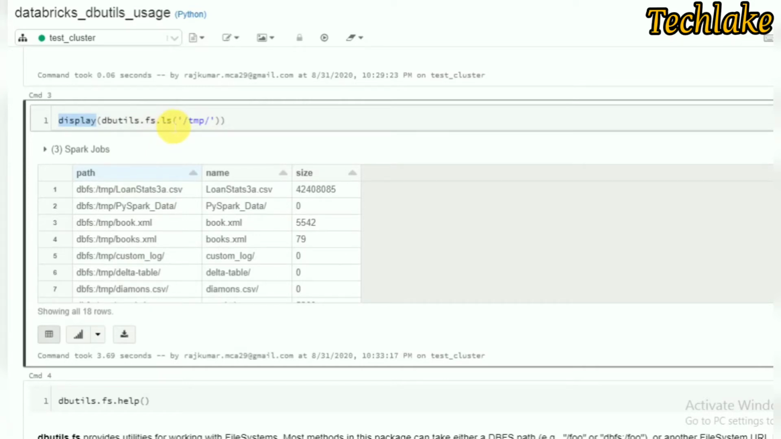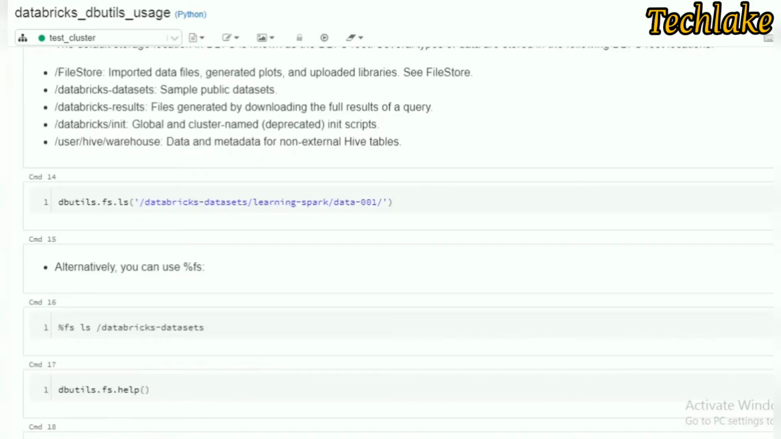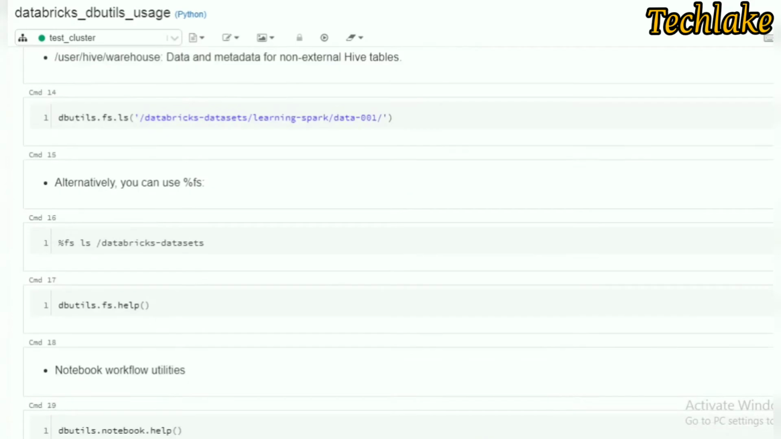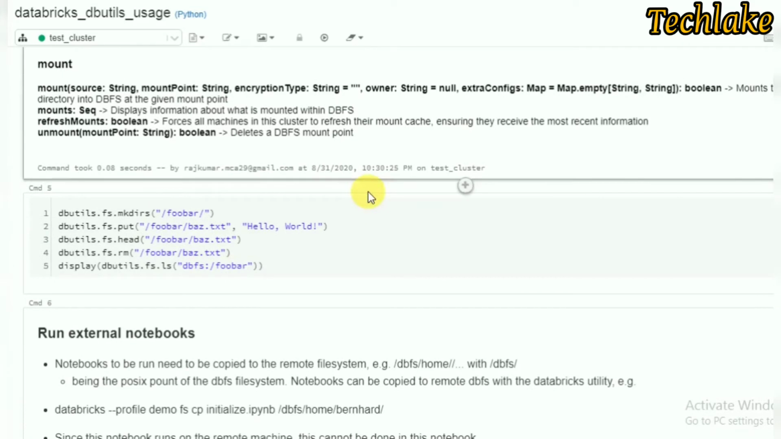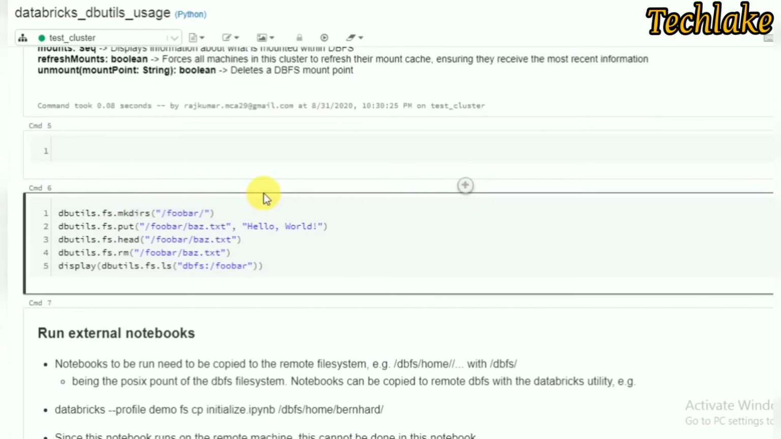Whatever the mounted file system, you can copy, paste, remove, put, mkdirs. I will show you. I have already written some examples. There are many things, but these are the ones we will use frequently. I am making a directory. Whenever you are creating directories, you should remember that instead of mkdir, we need to use mkdirs.